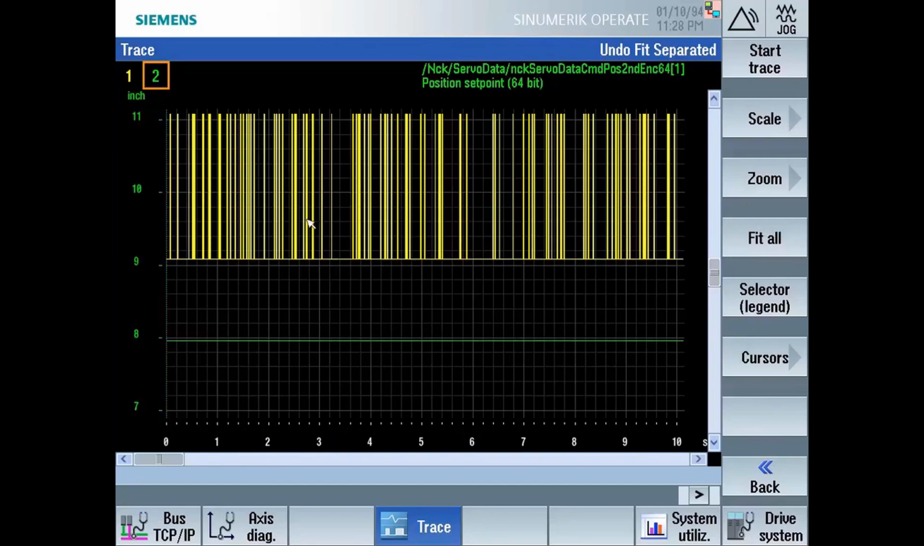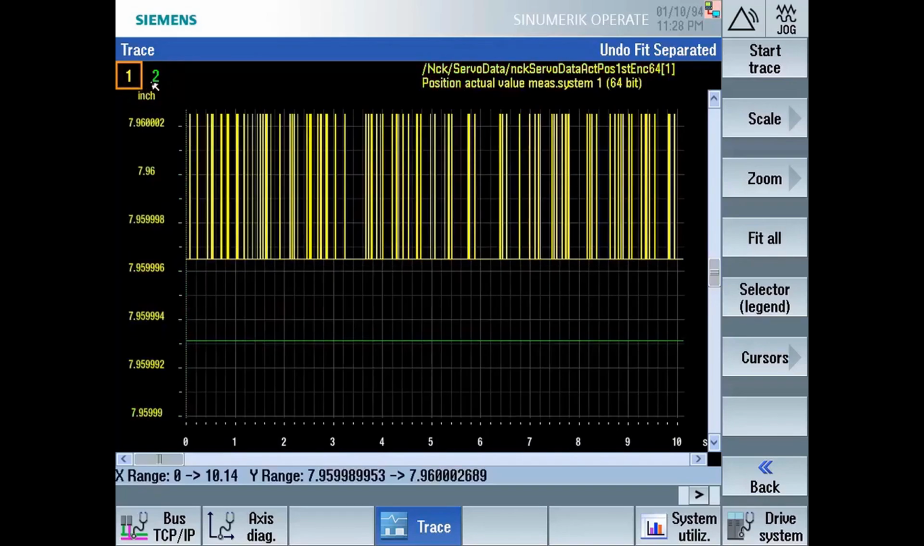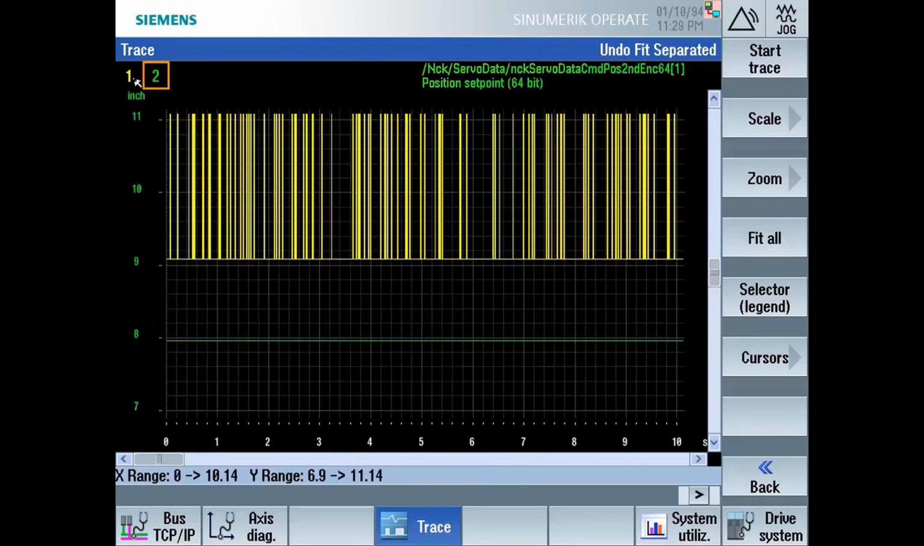What you have to watch for with this is that as I change between traces, I'm using a mouse and I'm clicking up here where the numbers are.